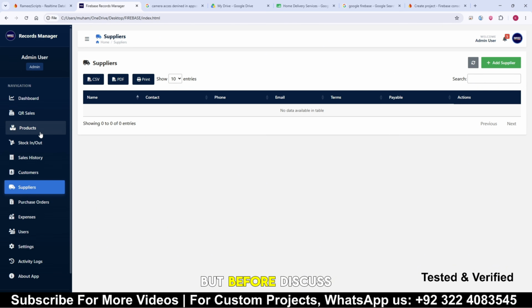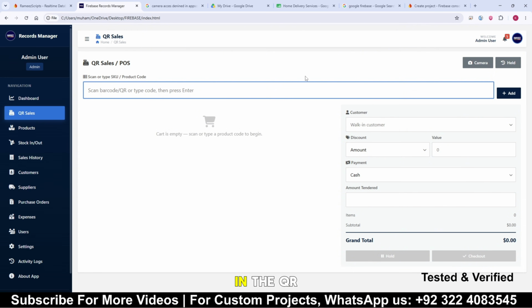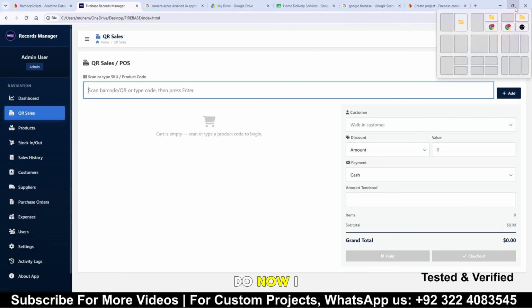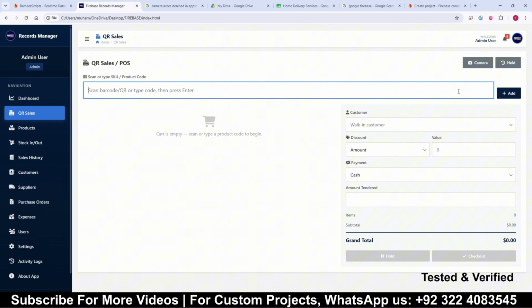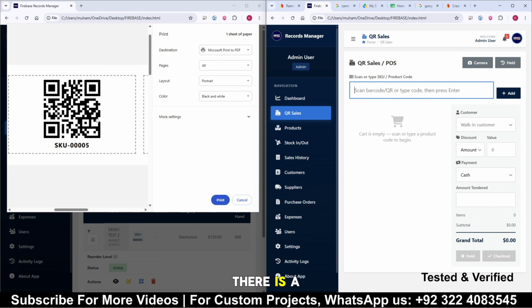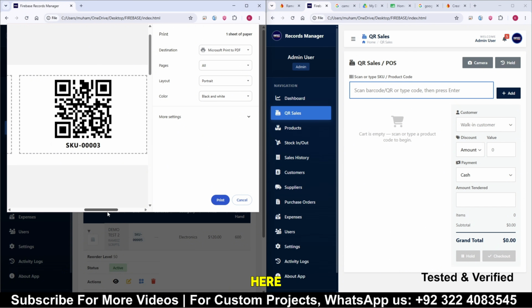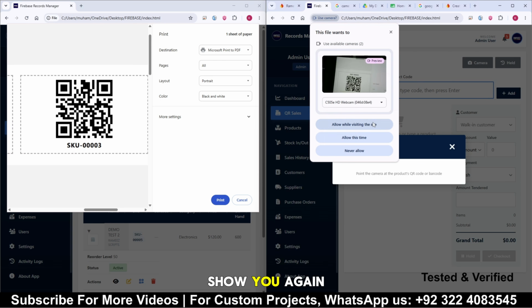But before we discuss purchase orders, we will go to the QR code sales section. In the QR code sales section, you can scan a barcode, or you can type the code of the product and press enter, so that the product will be added here. But what I am going to do now is come here, and there is a QR code for my product, and I scan the QR code from here. I already showed you this demo, but I will show you once again.